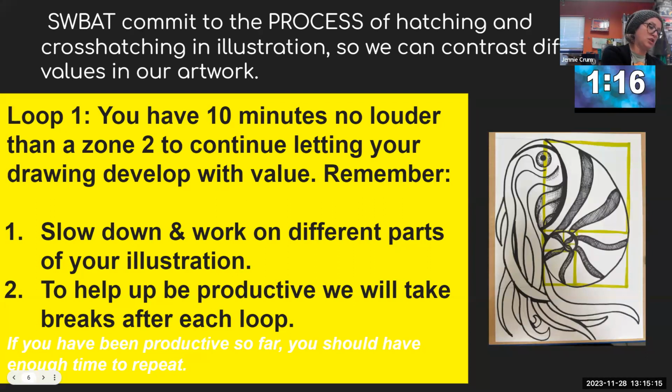I start with hatching lines, just parallel lines, and then I cross other hatching lines to make that value darker. Value means shade. 1 minute. Keep at it. Don't stop making parallel and intersecting lines.